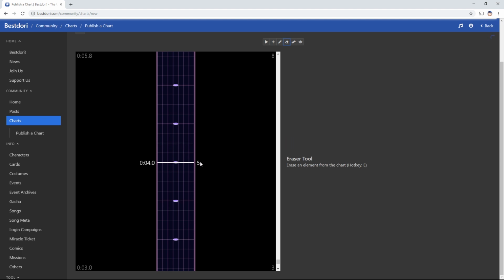Again, learn the hotkeys. It's much easier than going up to this section all the time. Most useful hotkeys, in my opinion, are R to play the map, F to put notes down, and E to erase notes. S and D are your sliders. And then W is your flicks, which you shouldn't necessarily need.